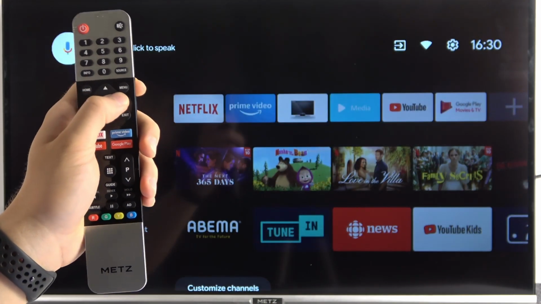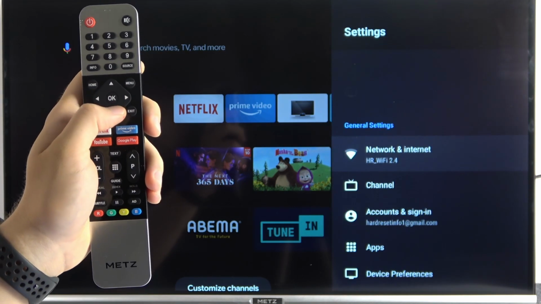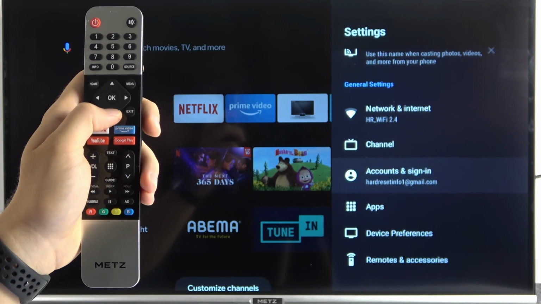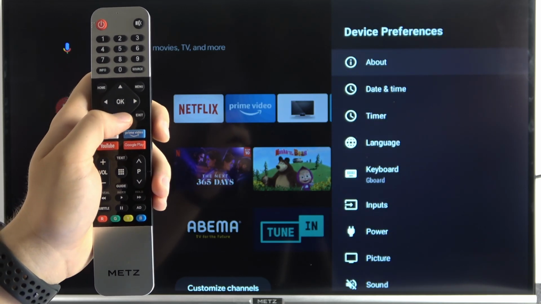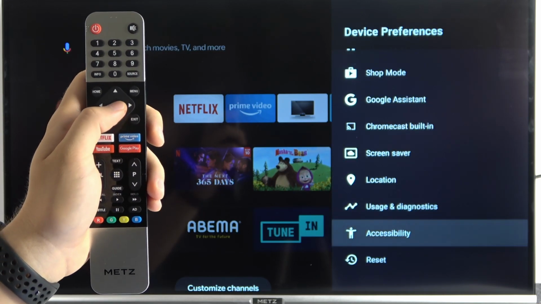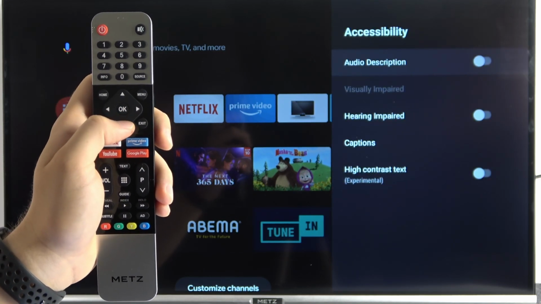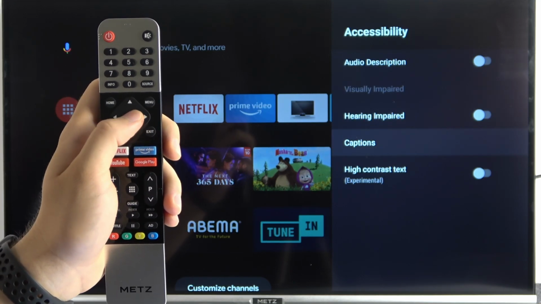So first we have to go to the right upper corner for the settings button. Next we have to scroll down and go to device preferences. And we have to scroll down another time and open accessibility. It's at the bottom. So the captions will appear right here over the high contrast text.